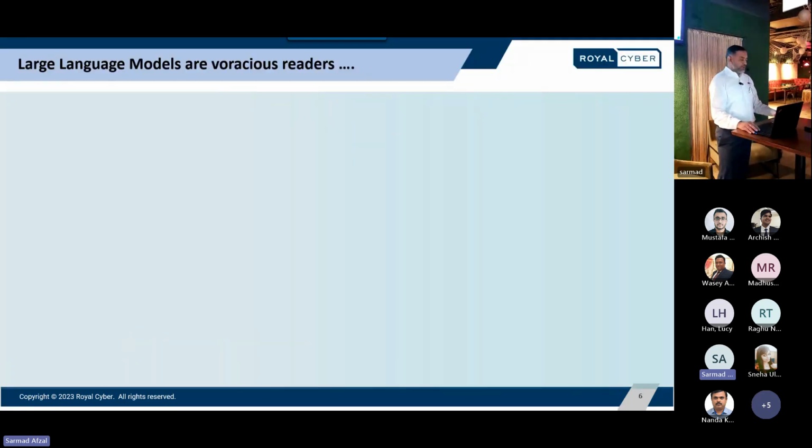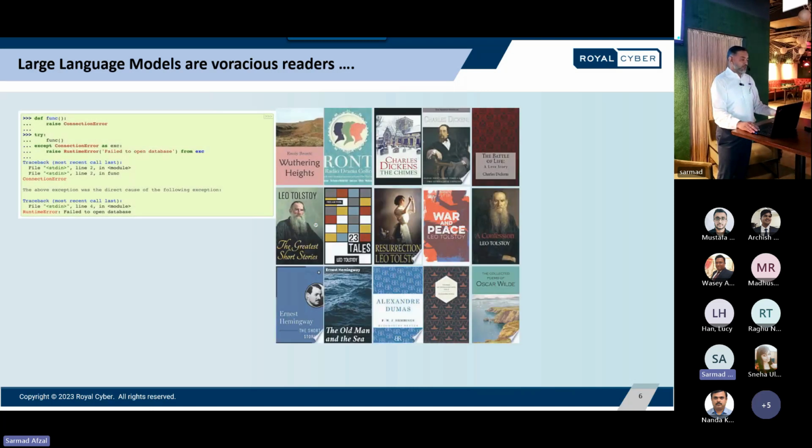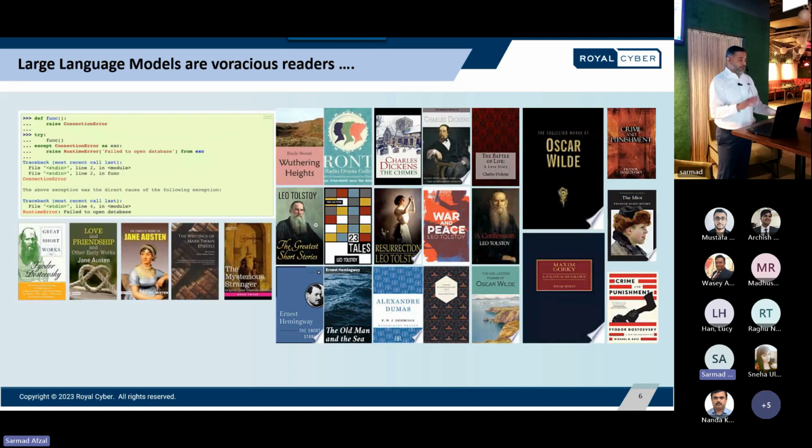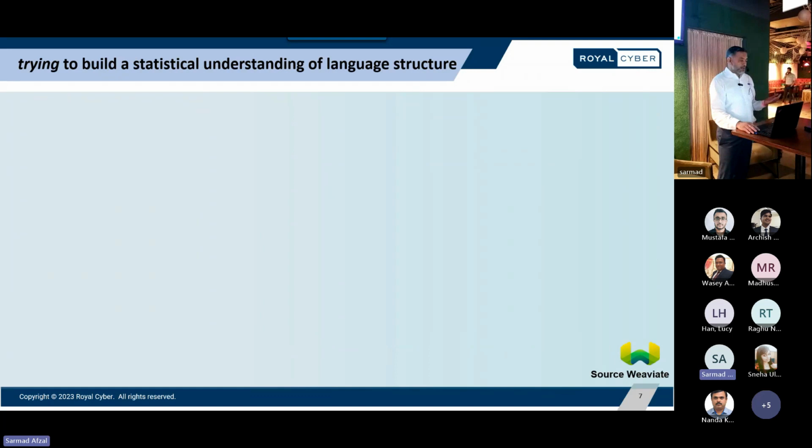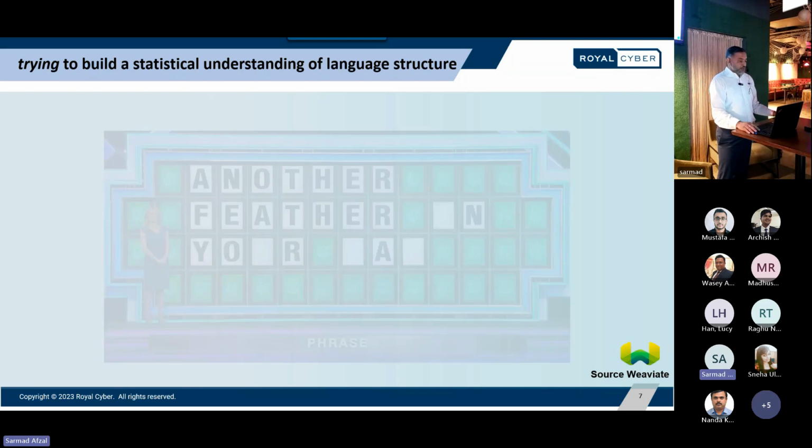I know some of you are familiar with the large language models. Large language models are voracious readers. They basically read all books, all code, all blogs, all websites. And what they do is try to build a statistical understanding of language structure.